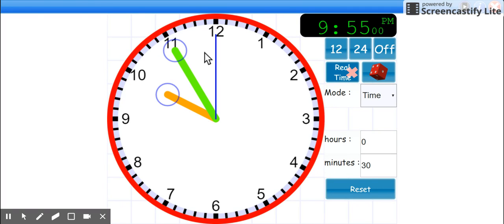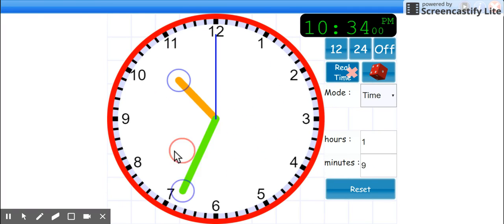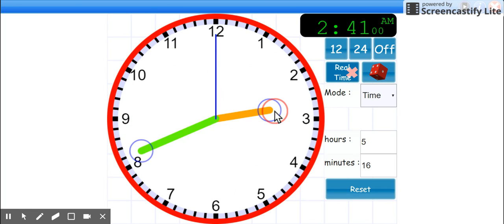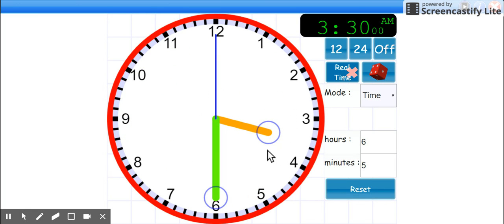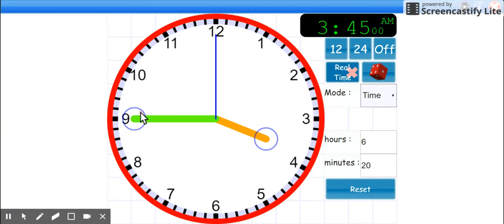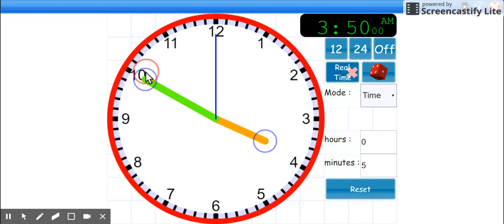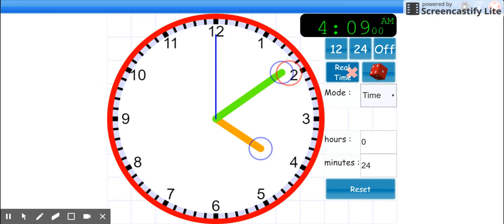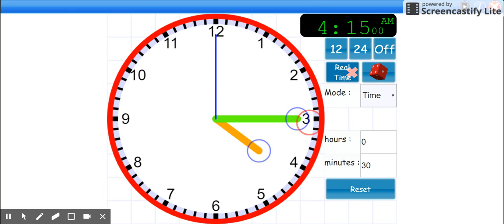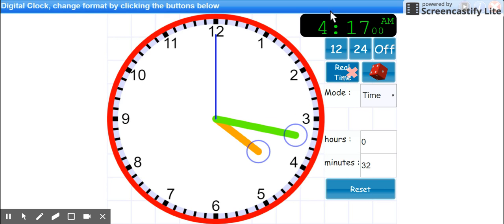Let's check it with this clock. We start at 3:45. Okay, we want to go 32 minutes. 5, 10, 15, 20, 25, 30, 31, 32. And there you go. Our time is 4:17.